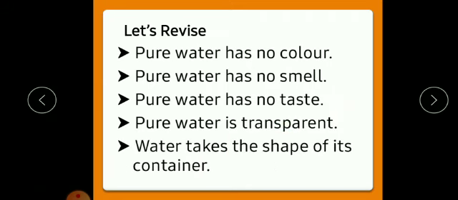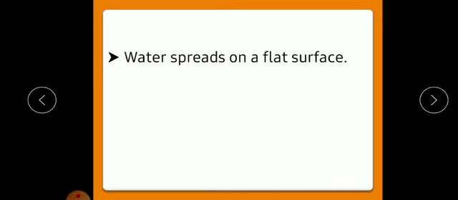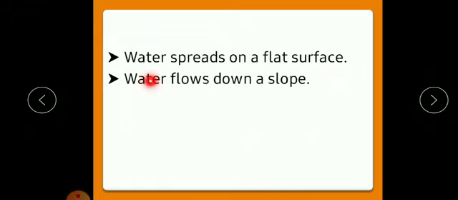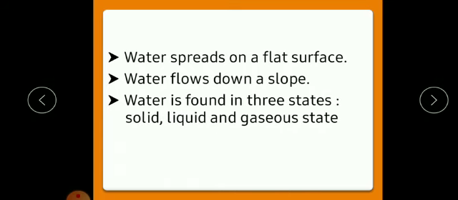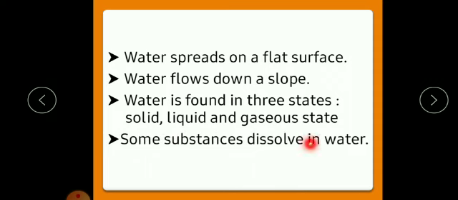Water does not have shape of its own. So, water takes the shape of its container. Water spreads on a flat surface. Water flows down a slope. Water is found in three states: solid, liquid and gaseous state. Some substances dissolve in water.